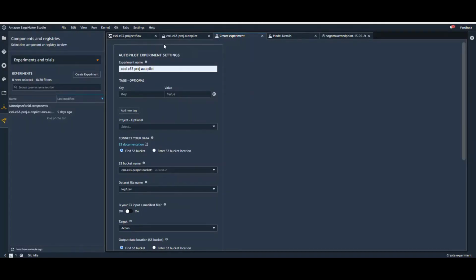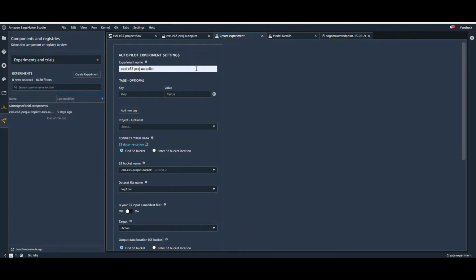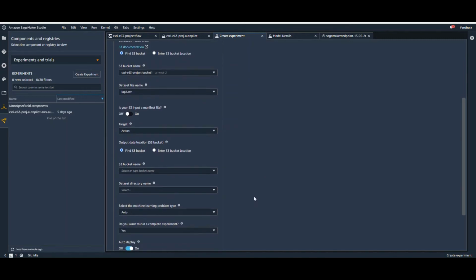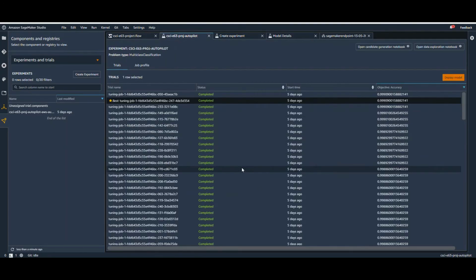Once you are inside the SageMaker Studio, you can go to File, New, Experiment. Then you'll get the screen where you can enter your experiment name, select your S3 bucket name and file, specify the target column, and then press Create Experiment. It will run the experiments on multiple models and provide you with the best model. This was run earlier as it takes a lot of time, and I have the best model here.